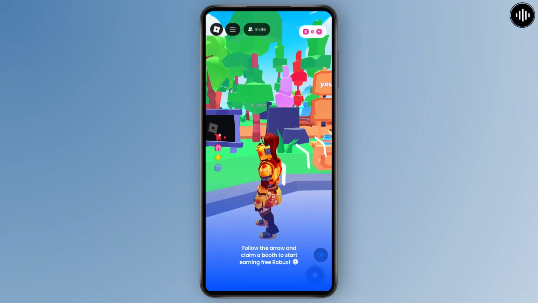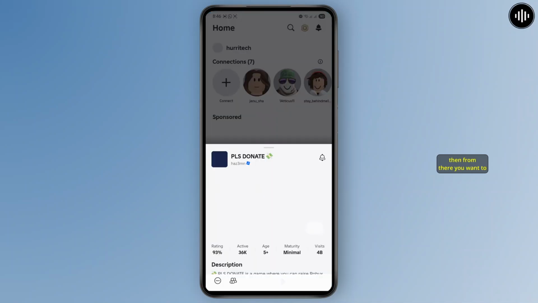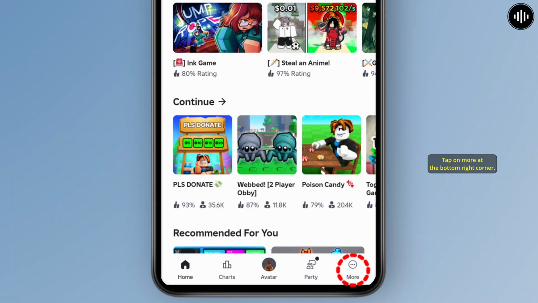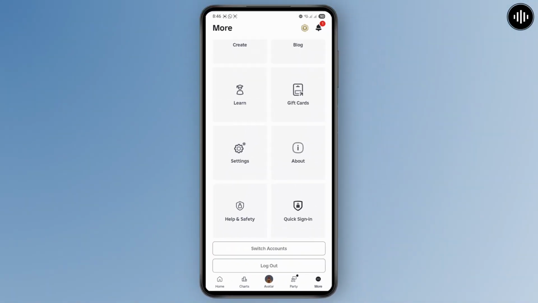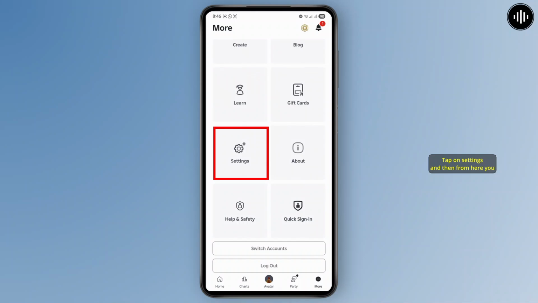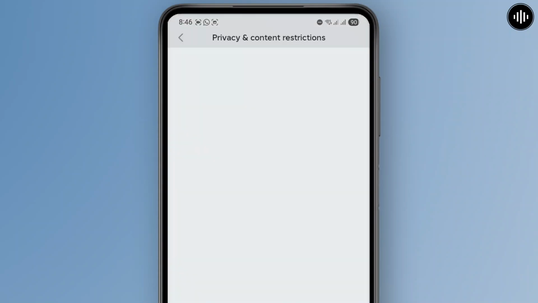Now let's fix this. First thing you want to do is leave from your experience, and then from there you want to head over to the settings. Tap on more at the bottom right corner. Scroll down until you find settings. Tap on settings. And then from here, you want to simply go to privacy and content restrictions.